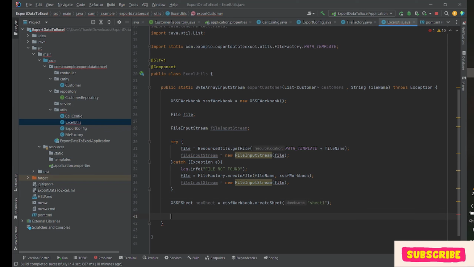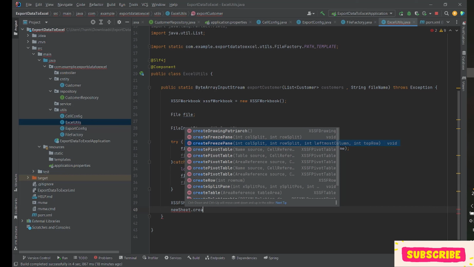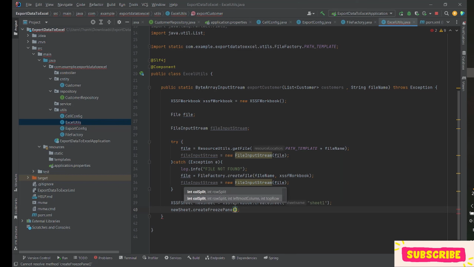and from the sheet 1, from the new sheet, we must create the freeze pane, to fix the data to the left, to the right, to the bottom, and to the top. Then the column split is 4 and 2 for the row, and left column is 4, and top row is 2.